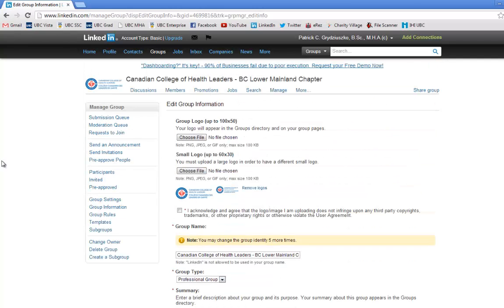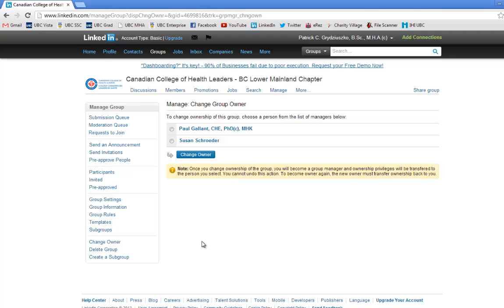Another important part that I wanted to teach you here is how to change the owner, and this is just over here in this little tab. This is really good because if, for example, one of our terms ends and we would like to pass on the ownership to someone else, then we can just simply click on the other person and click on change owner. So that is basically how we can manage the group.